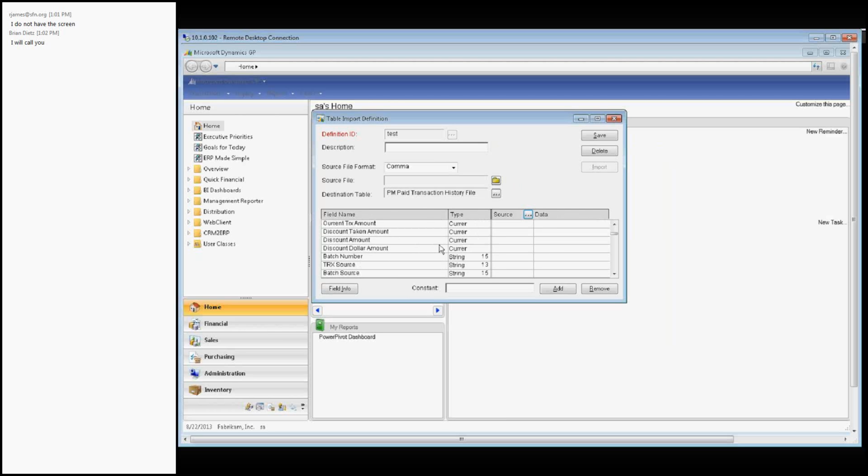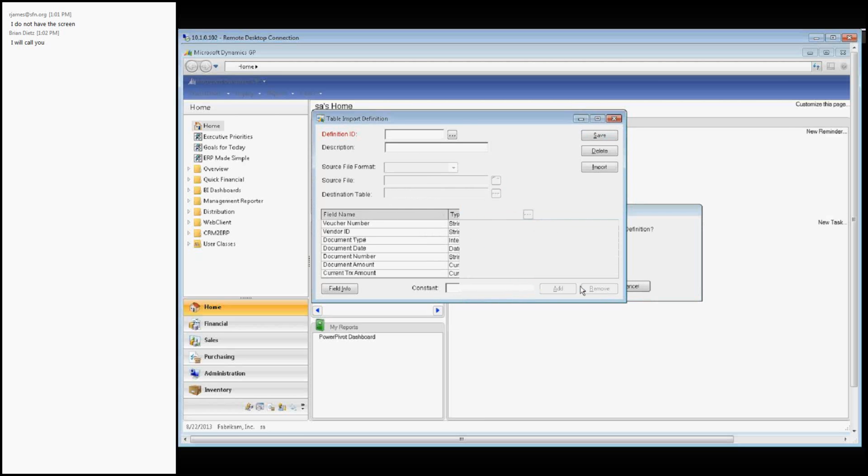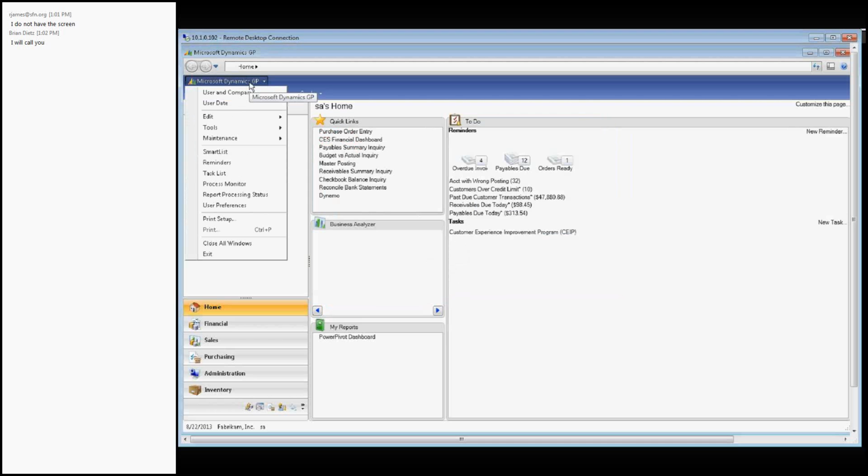I can add that to a smart list that I'm going to build in SmartList Builder. So this is going to be my primary table. It looks like it has all the information that I need. So I will look for my PM paid transaction history file to be able to pull all the paid or fully applied transactions for my vendors. So I'm going to close this. I don't need this definition. I'm just using it to look for my table.